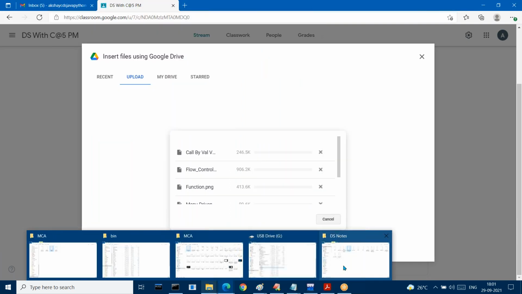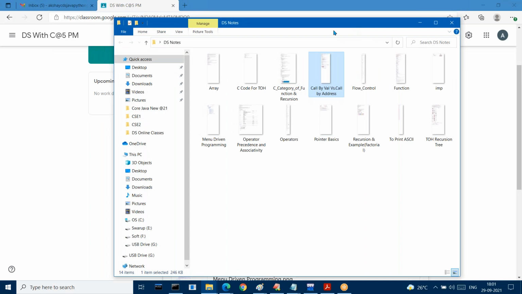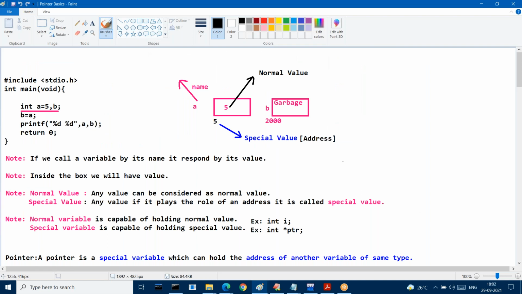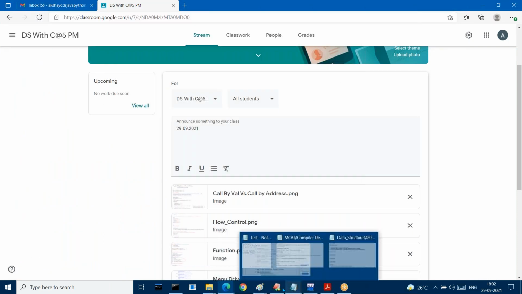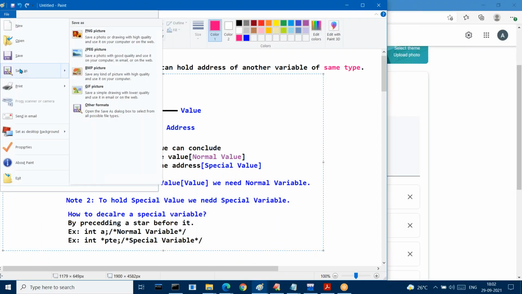Let me check it once. Is the previous pointer basic note better, or the one I prepared today? Okay, same. Let me share whatever I prepared today. As you understood from here, file, save as.